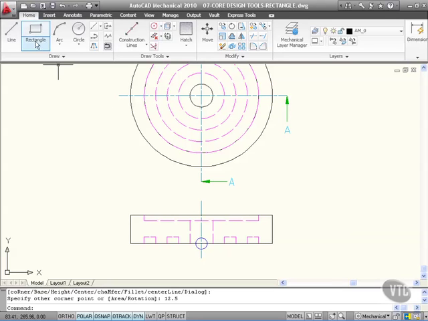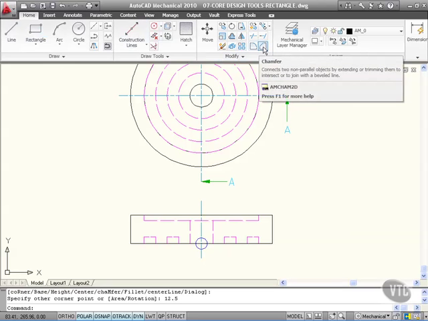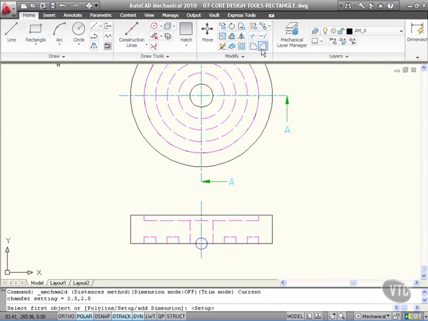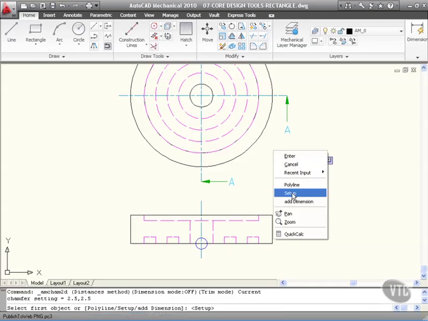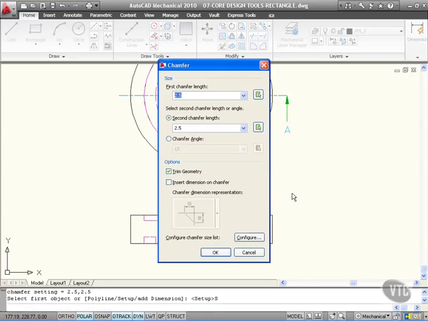So I go to my Home tab here on the ribbon, and I go to the Modify panel, and you'll see there's fillet, there's chamfer. So I go to chamfer, and you'll notice now, select first object or. Now if I right click and go to Setup, you can see now that I actually get a dialog box. Now you don't get this in your normal AutoCAD. You just get the options on the right hand shortcut menu.